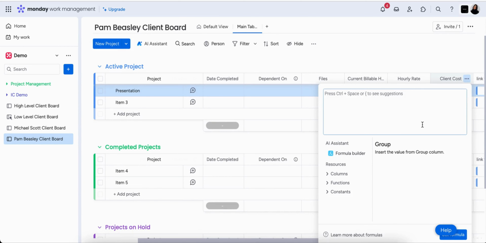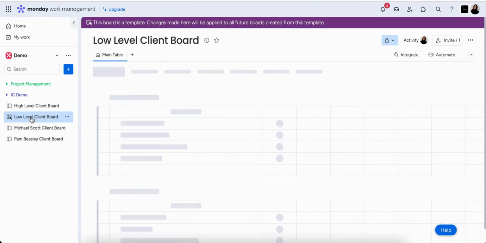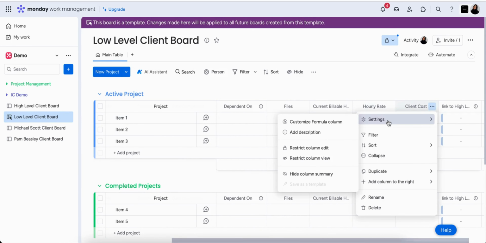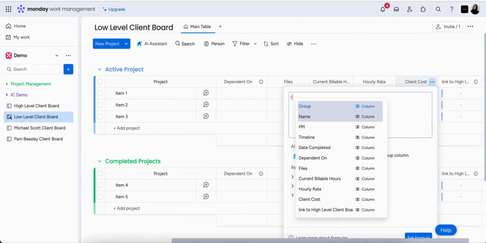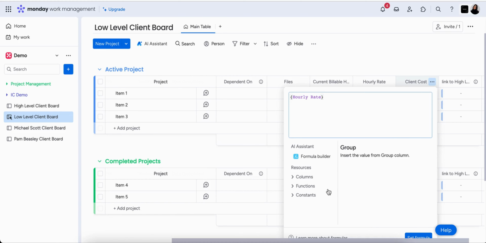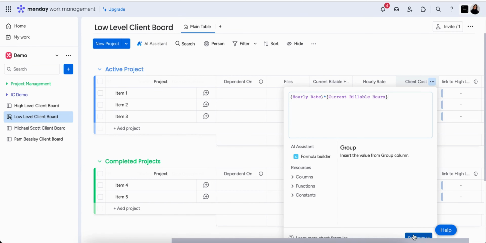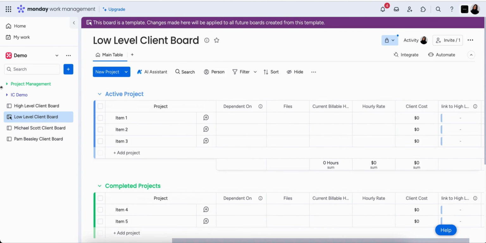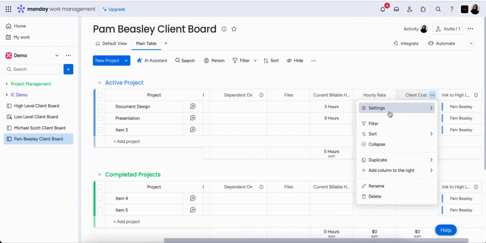Client cost, so you can see here, because that client cost didn't pull through on the template, it's not pulling through on each of these boards. So I just need to go back into my template, and then I just need to fix this up here. So we want to do the squiggly line, and the client cost is going to be our hourly rate times our billable hours. It's that formula. Great, so now that will come through to any future boards that we do, but I just need to do it here one last time.